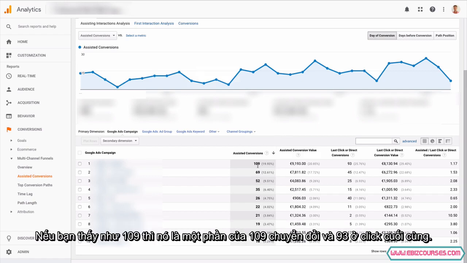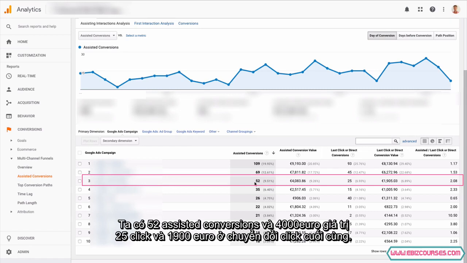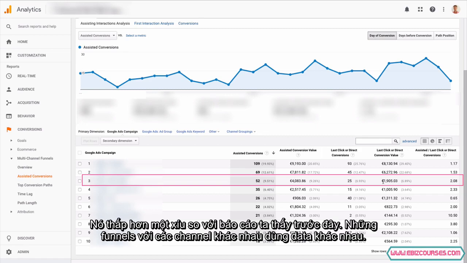So if you see here like 109, it means that it was part of 109 conversion paths and of 93 as last click. So I want to take a look at this particular campaign. So this one, this third one, this is actually the campaign that we were looking at before. So we have 52 assisted conversions, 4,000 euro in assisted conversion value, 25 last clicks, and 1,900 euro in last click conversion value.